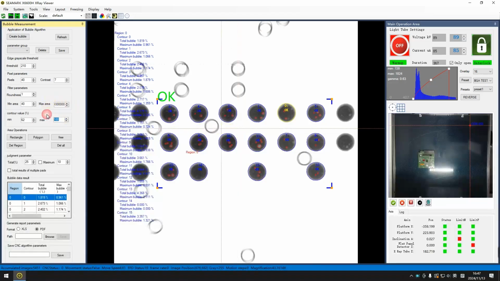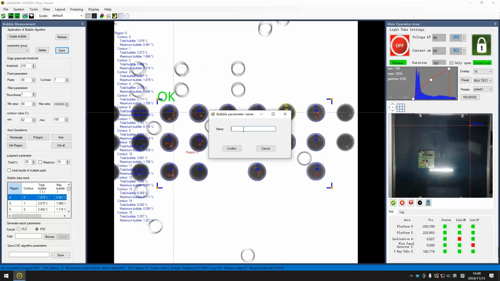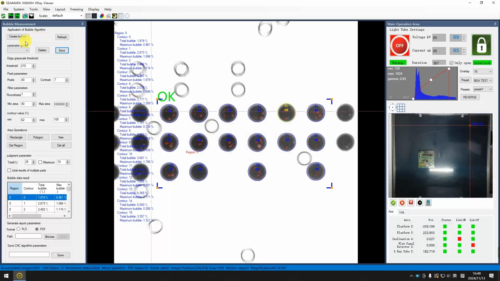And if you find some situation like the through hole or another interference error that is larger than the BGA ball, you can use the maximum area. And for now, all the parameters are okay for this sample. We can click save to save the preset for the bubble measurement function, and you can use the parameters next time and not delete. Okay.